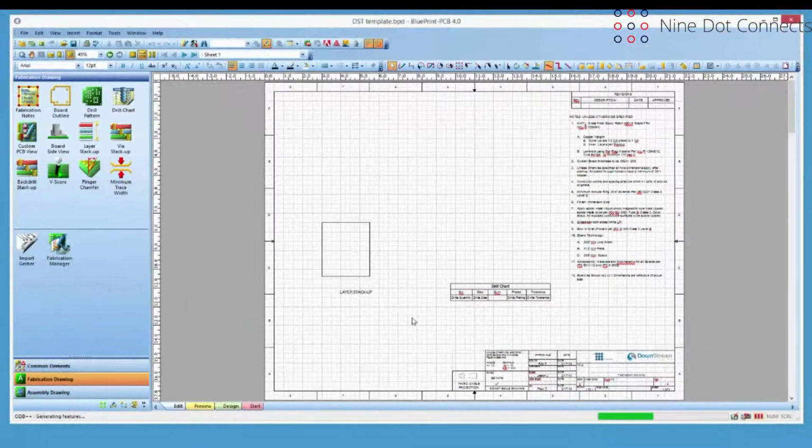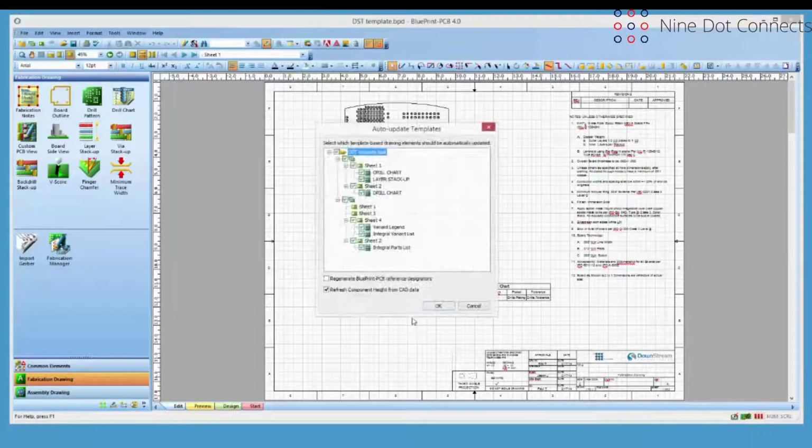So now the Blueprint tool is going to take this information in. It's going to crunch it. It's going to look at the netlist. It's going to put things together. And in a moment or two here, you're going to see that it's going to populate those things that I left here on the template.